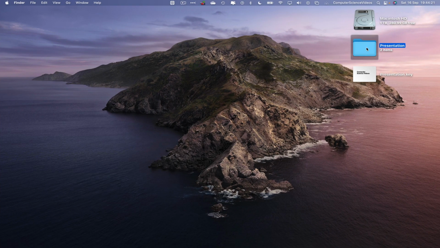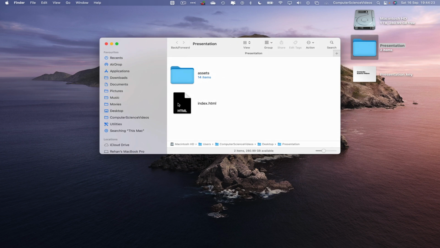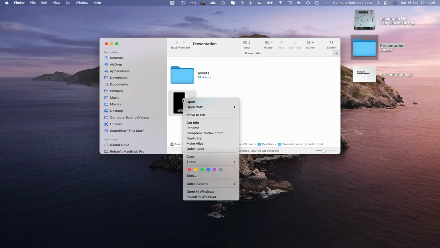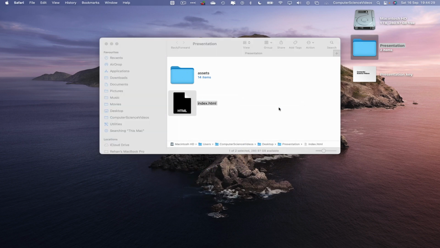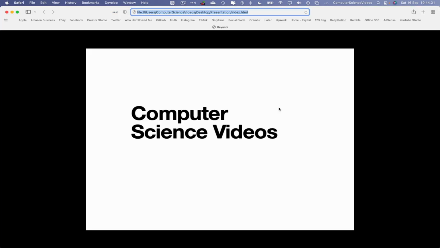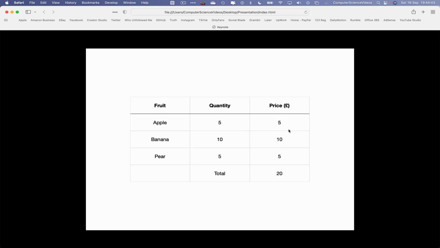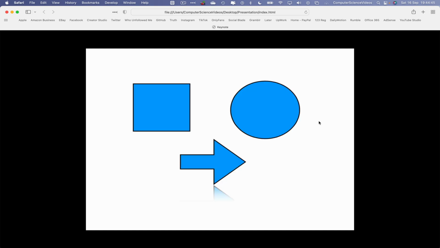Let's now go to presentation folder. Let's now go to index.html. We can right click, open with Safari or any other web browser of our choice. This now will take us directly to that presentation that we created in the Keynote application, now visible through the web. So let's now click on the slide to see the next one on screen.